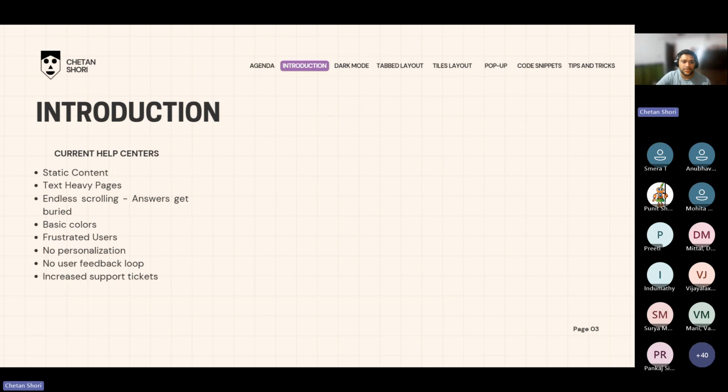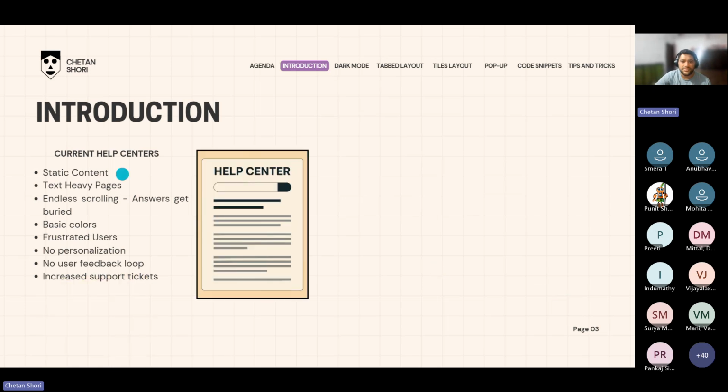So the current setup is quite boring. It has basic color schemes. It has no personalization options. It has zero feedback options. So you can see this is how it looks like, right?